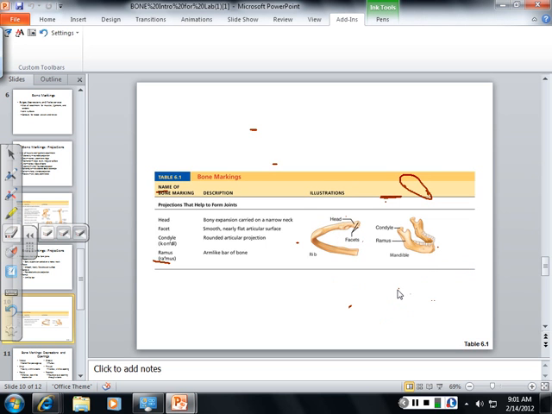All right, you have the head. So most bones have a head end. You may have a facet. Anytime that you have a facet, that's usually where two bones come together. It's an articulation point.